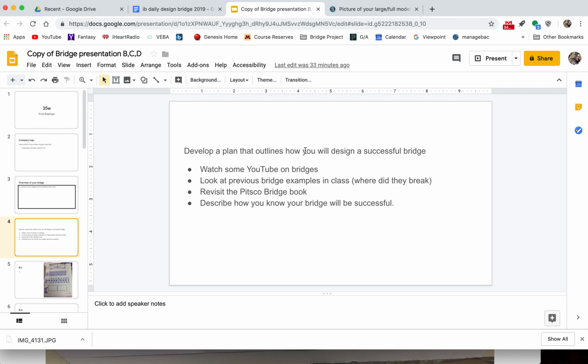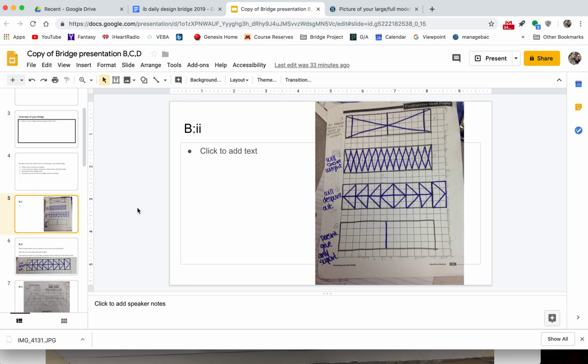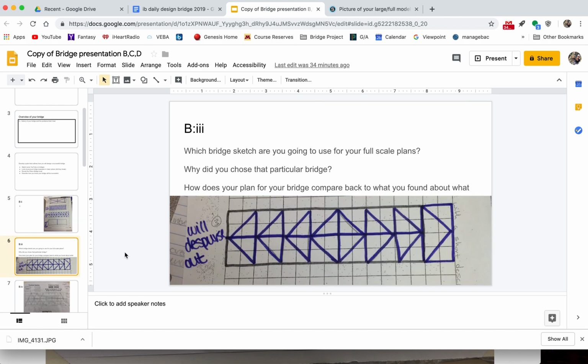What is it that's going to make your bridge strong? How will you know that? What are you trying to establish or accomplish with your bridge? Next, this slide, slide 5, should be a picture of this sheet. Either on this slide, you could type it in, or you could write it on your sheet. What are some pros and cons of each one of these bridges? Which one are you ultimately going to choose and why? So, slide 6, which one are you going to choose for your full-scale plans? Go through, tell me why you chose that particular bridge. How does your plan for your bridge compare back to what you found out about bridges on this slide?